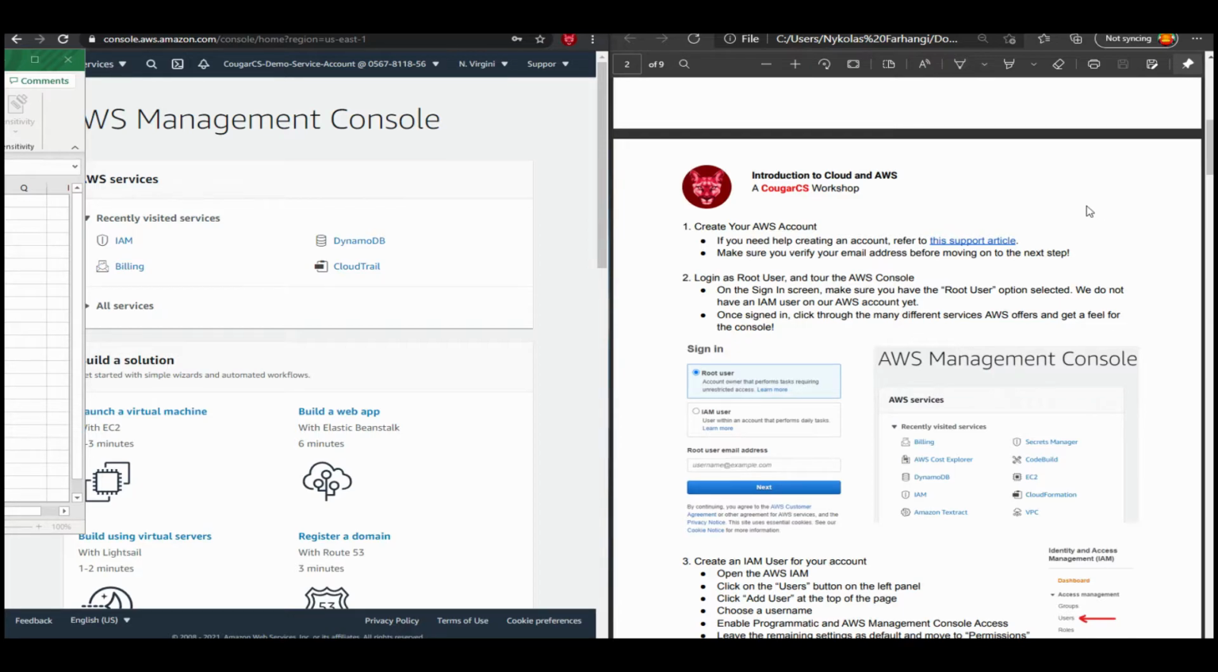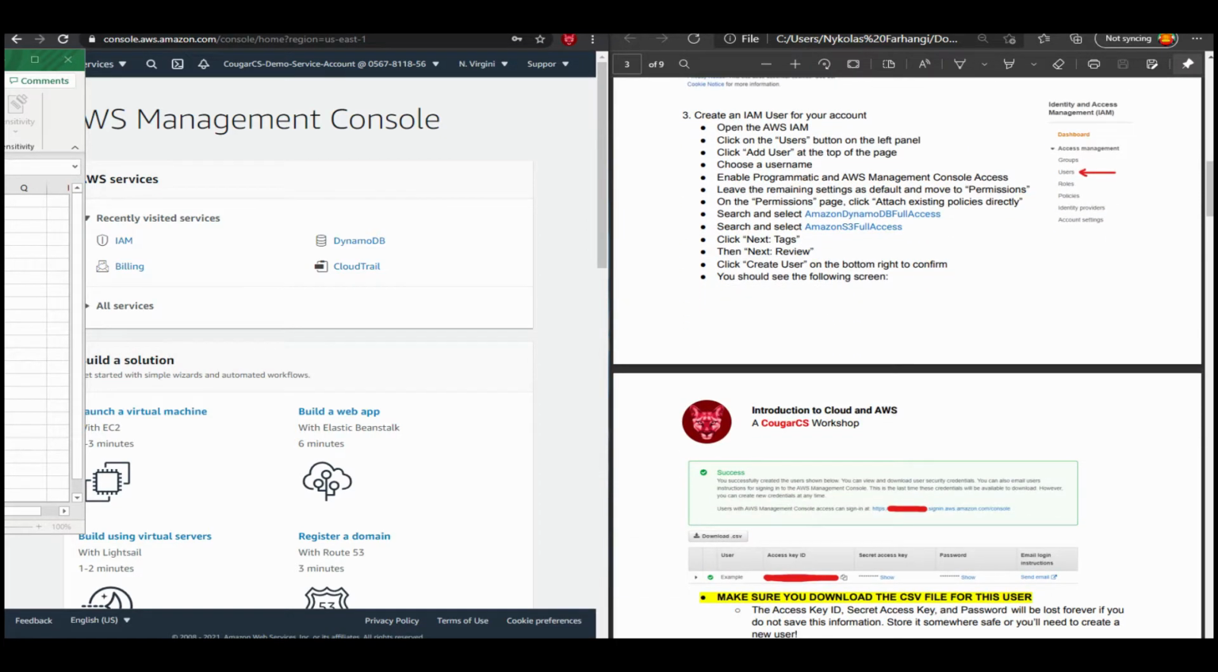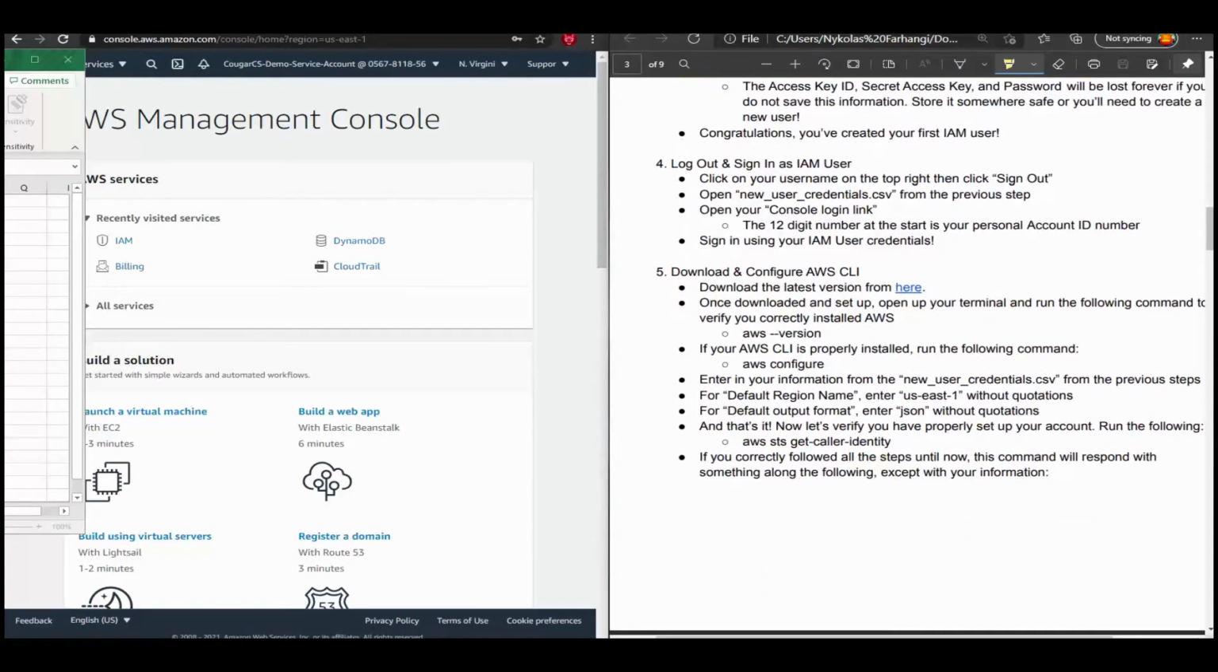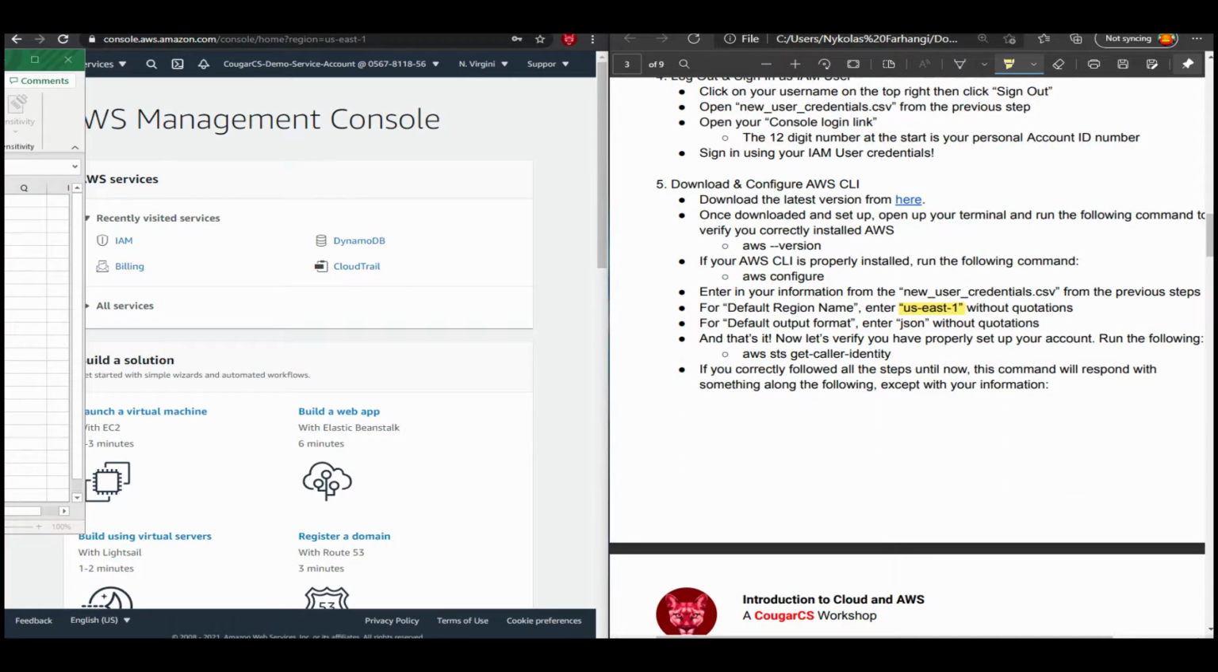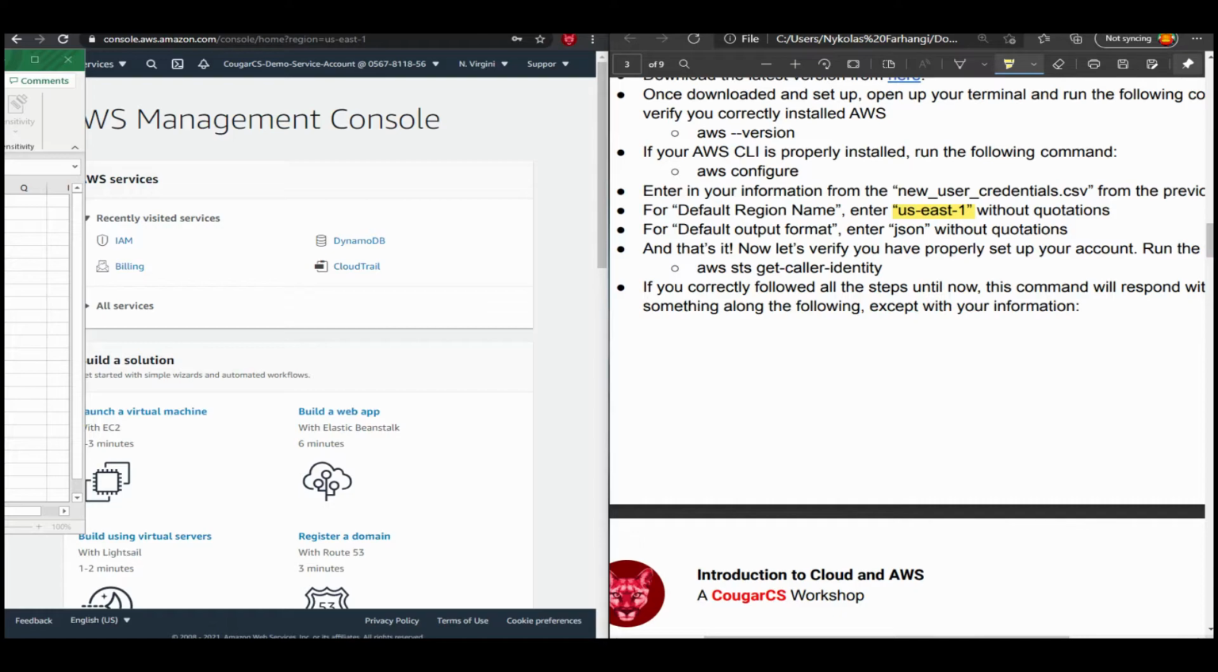This is in the document, so if you just want to copy and paste it, it is in here. Make sure this is spelled correctly: US East 1. And then for the default output format, you're going to want to do JSON. And just like that, your CLI should be working.